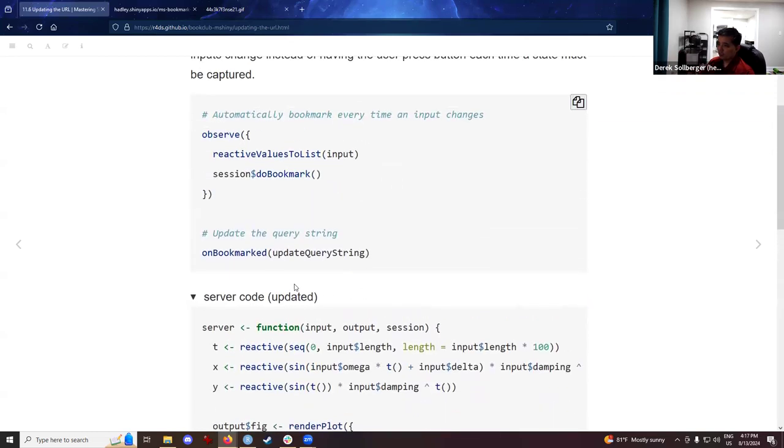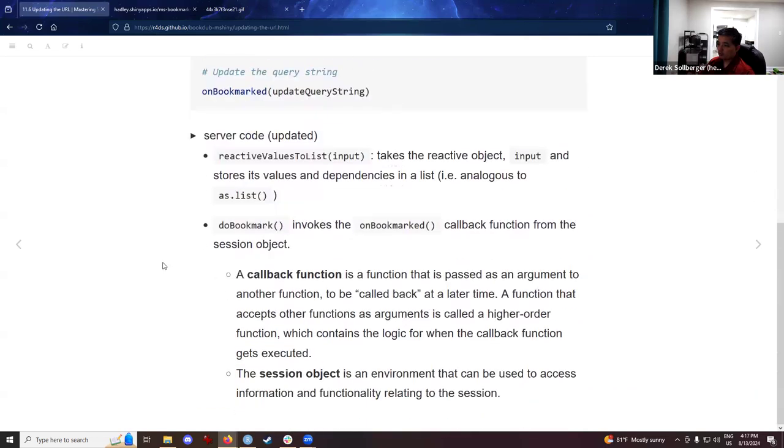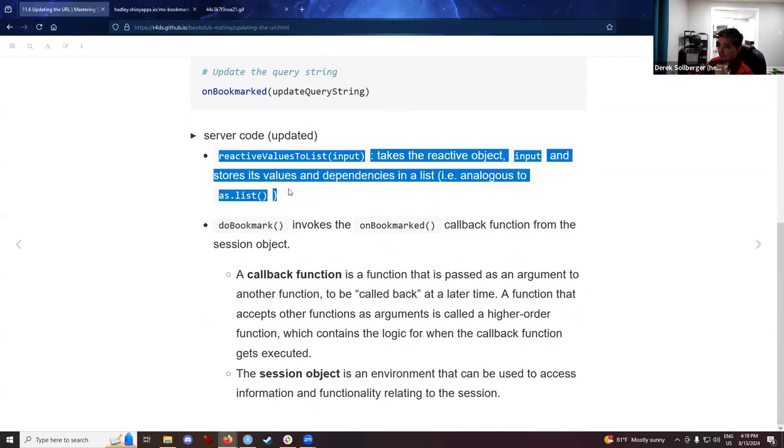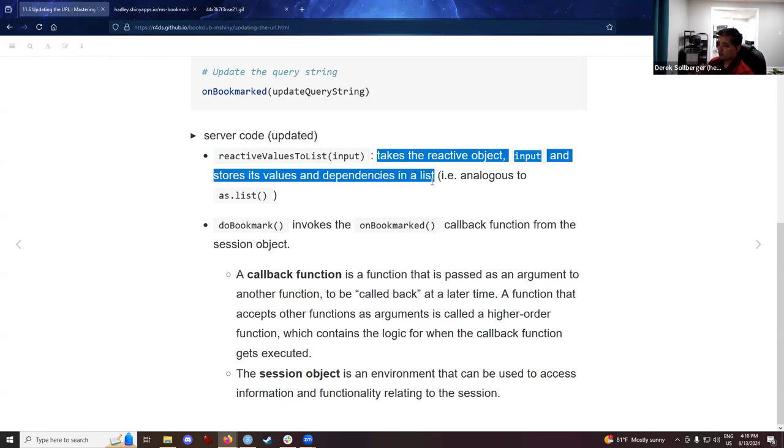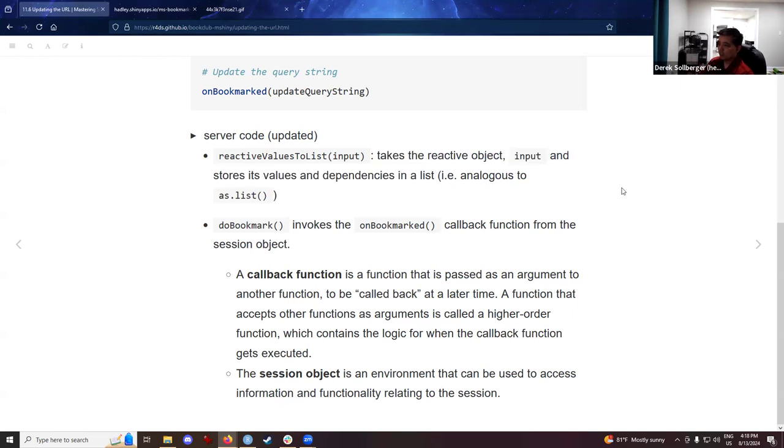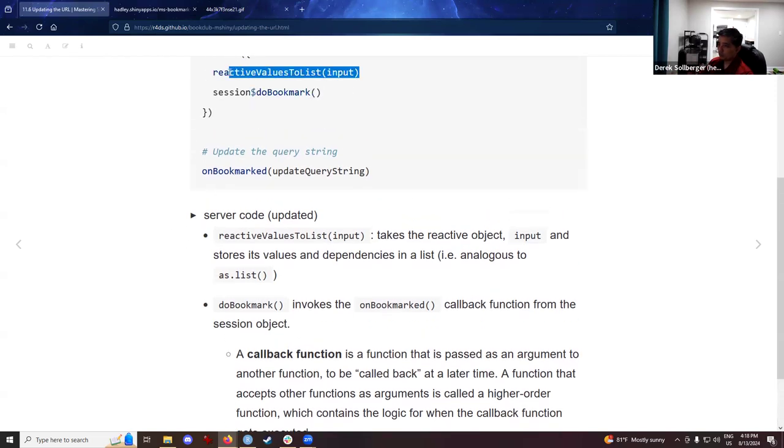To talk about this more technically, and once again, I want to thank the folks in the previous cohorts for this discussion. This step, we read it off as reactive values to list. For the most part, it's analogous to a type conversion to list that you would see elsewhere in your programming language. We're taking the reactive object, namely the input, and storing its values and dependencies in a list. So that's this part here.